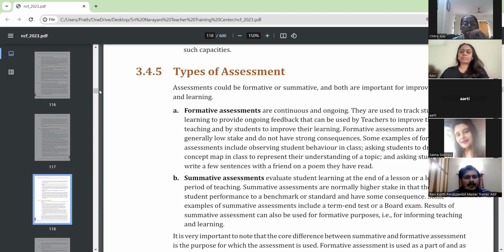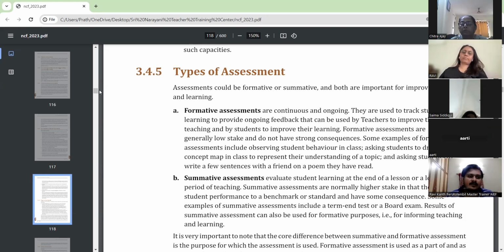Yes. B. Summative. Saima ma'am, we will finish off this. Miss Saima Siddiqui, could you summarize formative assessments, ma'am?